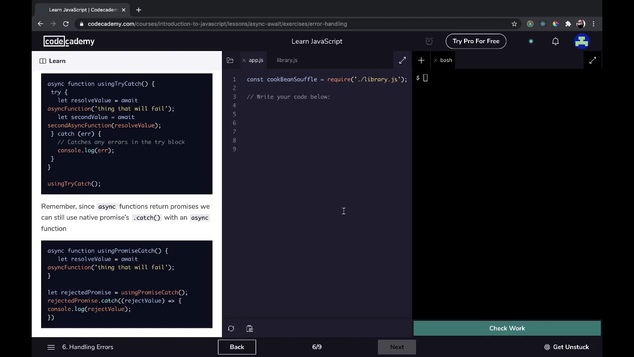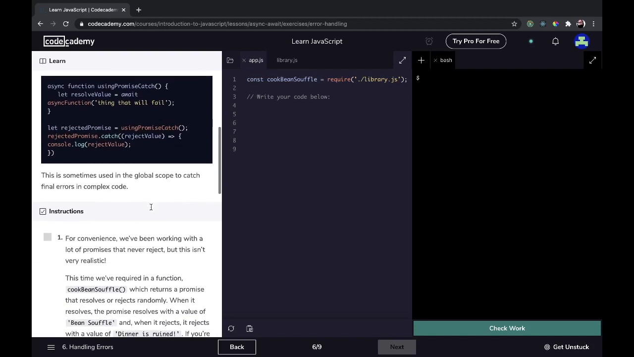Remember, since async functions return promises, we can still use native promise .catch with an async function. And now we have an async function using promise catch. Inside of there is let resolveValue equal await asyncFunctionThatWillFail. Under that, let rejectedPromise equal usingPromiseCatch invoked. And then after that, rejectedPromise.catch, rejectValue, arrow function, console.log rejectValue. This is sometimes used in the global scope to catch final errors in complex code.